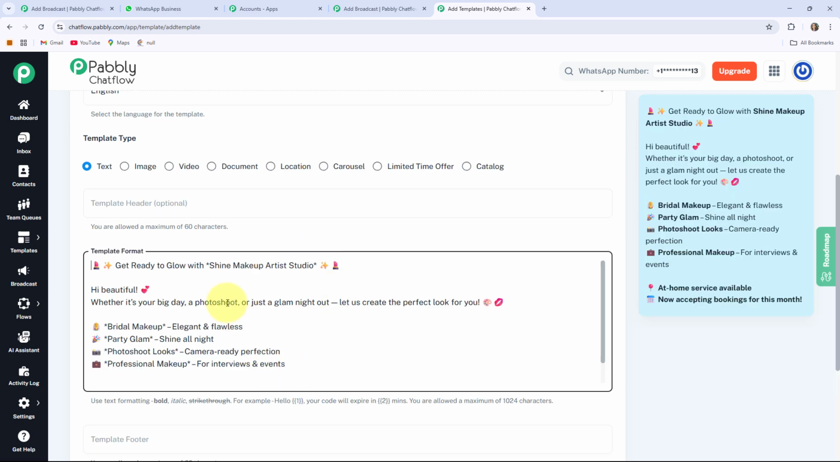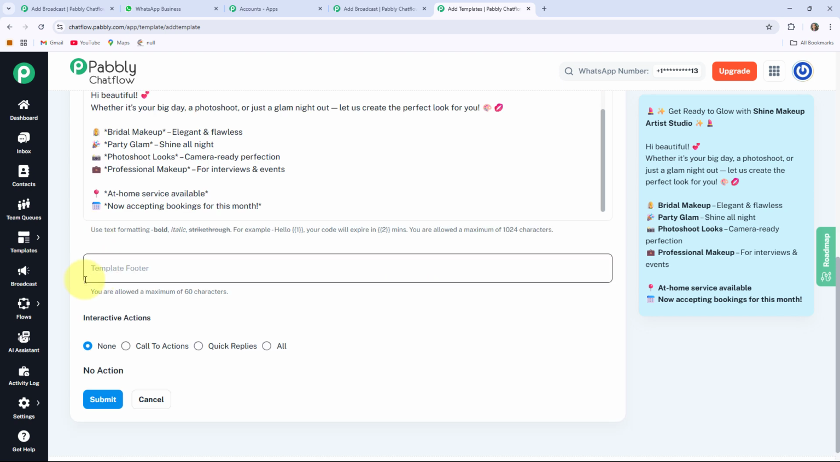Here I write it. In some places you can see I'll use this asterisk symbol, because with the help of this symbol, this message will go to the WhatsApp account of my users in bold format like this. Here on the left hand side in this section, you can see the example of the message that will be delivered to your users. After that, you can also write a template footer in this. I'm not writing it, so I'm leaving this blank.